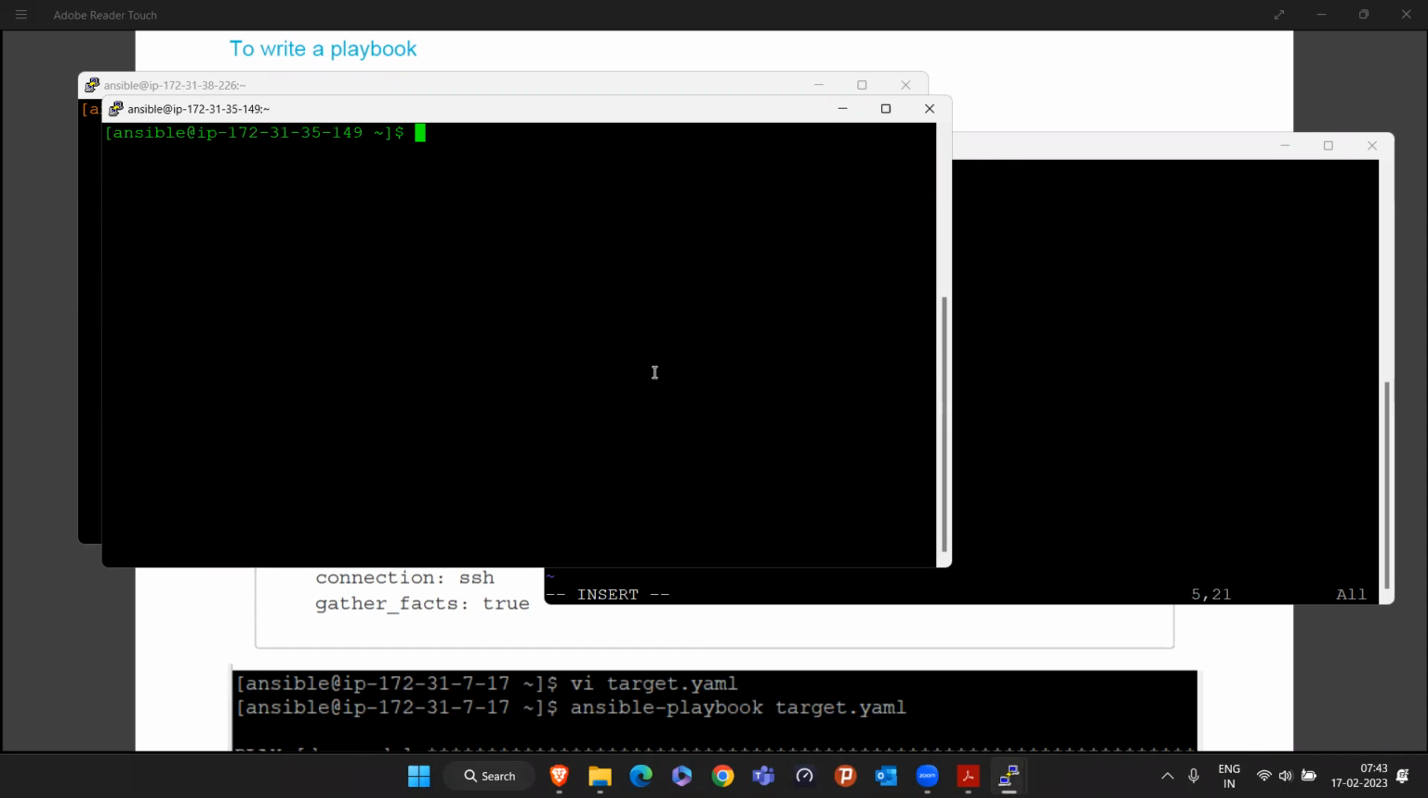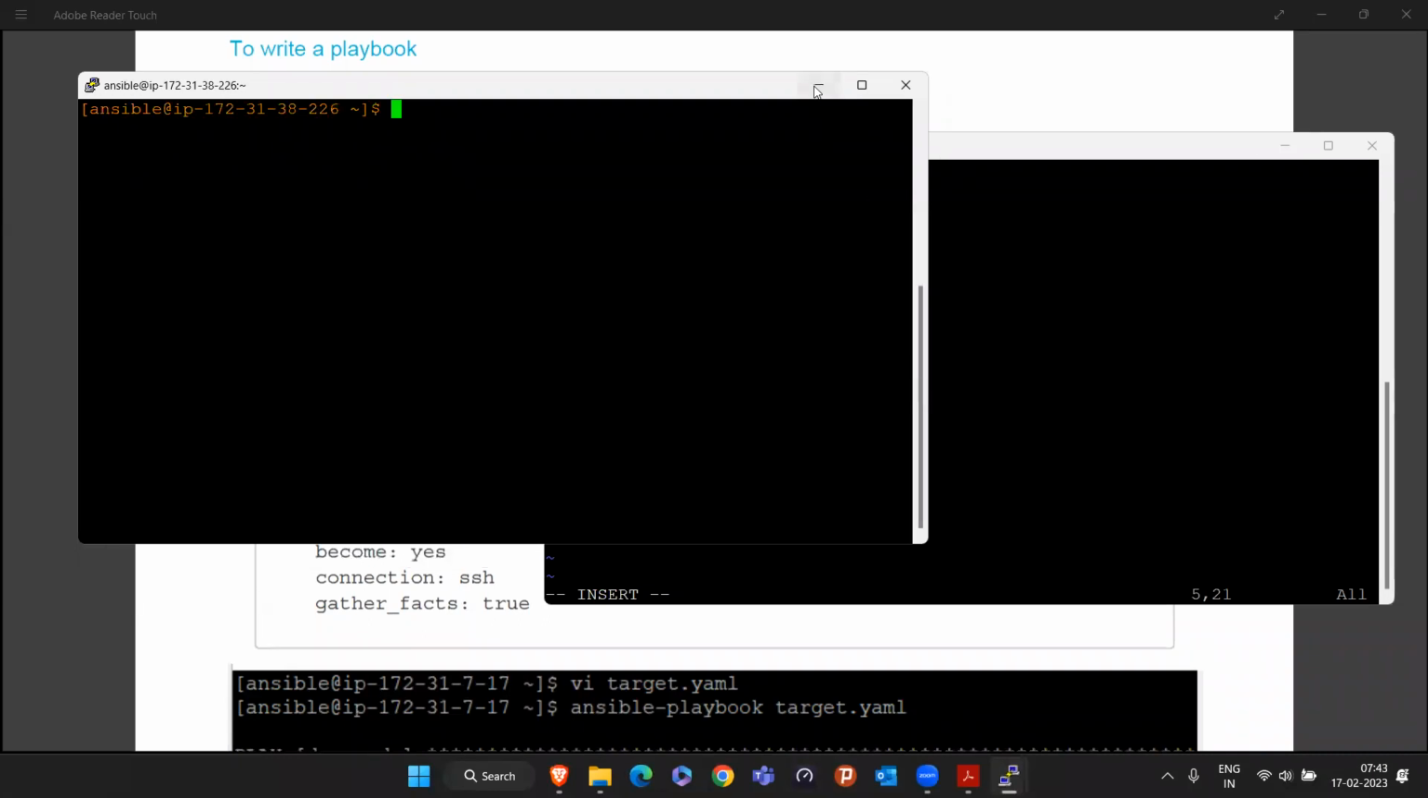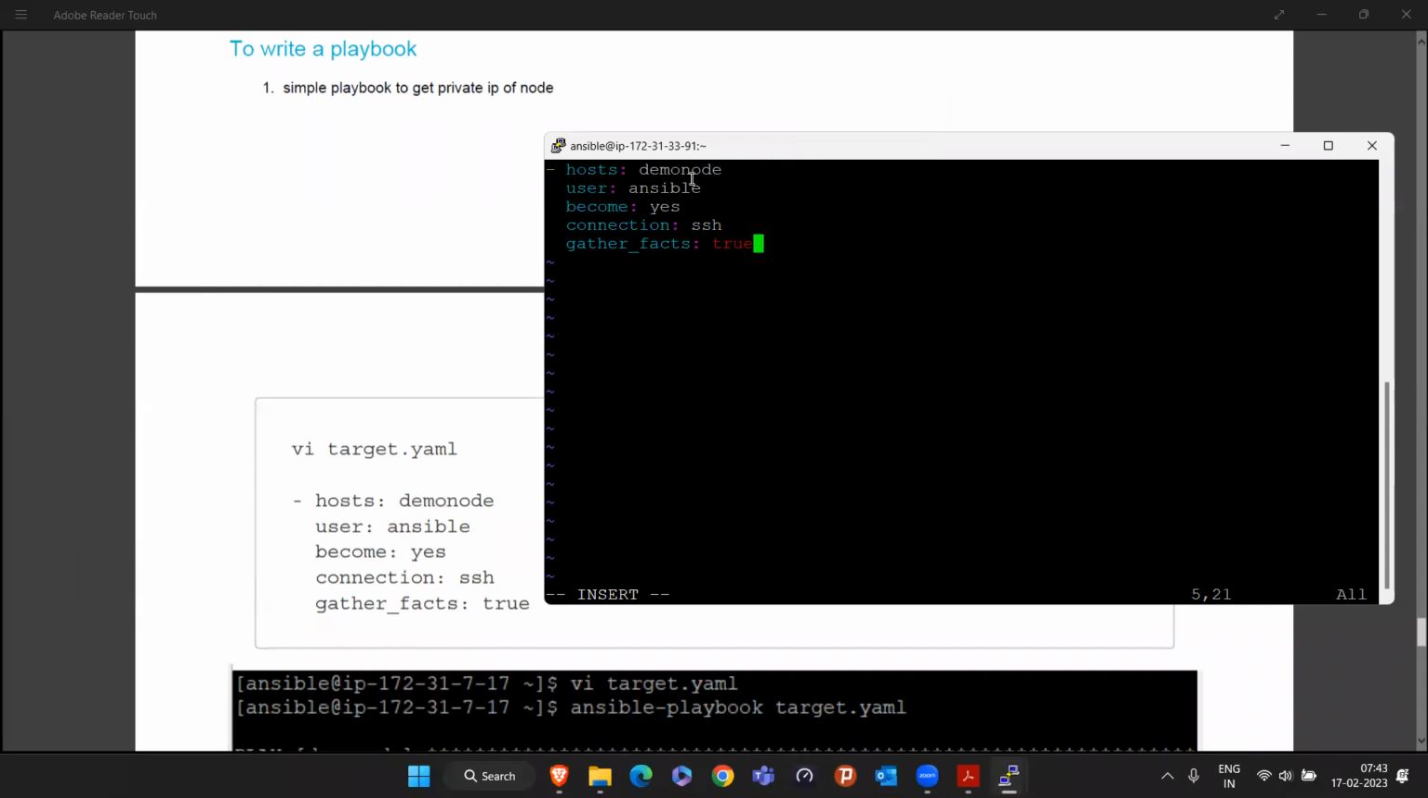That's clear. Okay, so we became the Ansible user in both machines, node 1 and node 2, and we retain this playbook. Host as demo node, user as Ansible, become. I am saying that you have the sudo power, connection uses the SSH protocol, and gather facts. Yes, you have to gather the facts. That's why I'm giving the true.